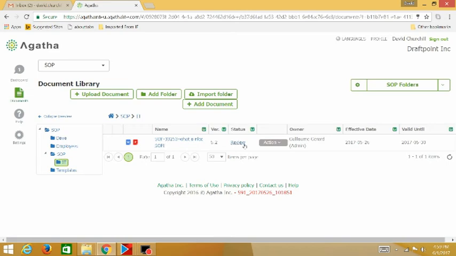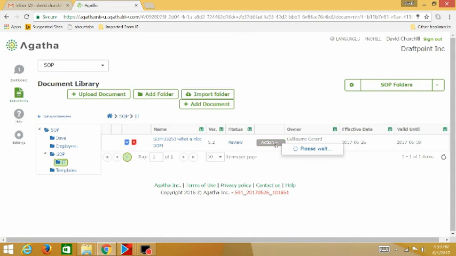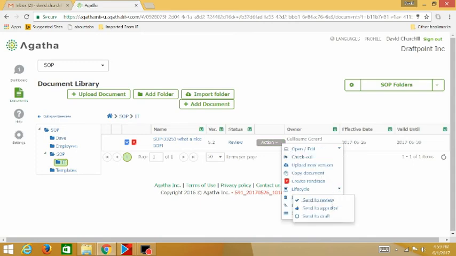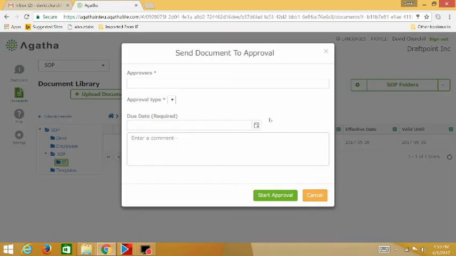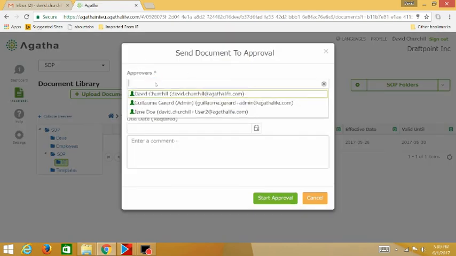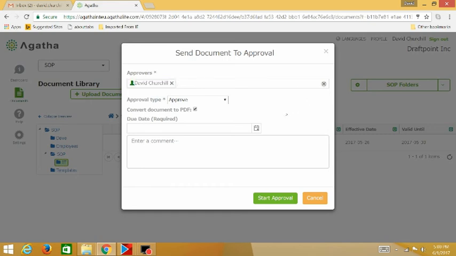So here I have my document that I've just previously reviewed. It's at version 5.2. I'm here on the documents page that I've reached by the link on the left-hand side. Here I'm going to use my action menu to open up the lifecycle options, and I'm going to send this for approval. When I launch this page, it's going to ask me who I want to approve this, and I'm going to approve it myself.